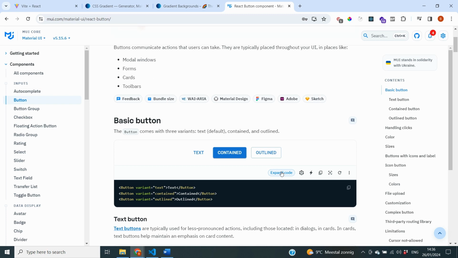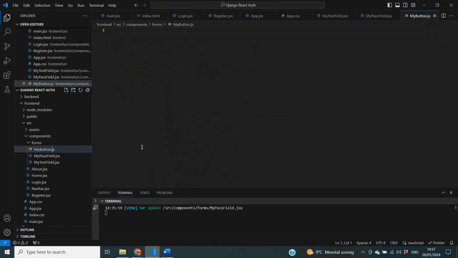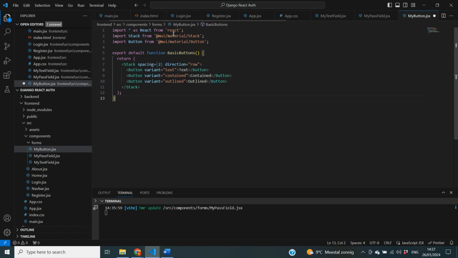So similar as before, I'm going to expand this code. I'm going to copy over the entire code. And in the forms folder, I'm going to add a new file called mybutton.jsx. In here, we paste the entire code. Now we only need the second button right here because we want to have a contained version. And we can then state on the top that it's my button.